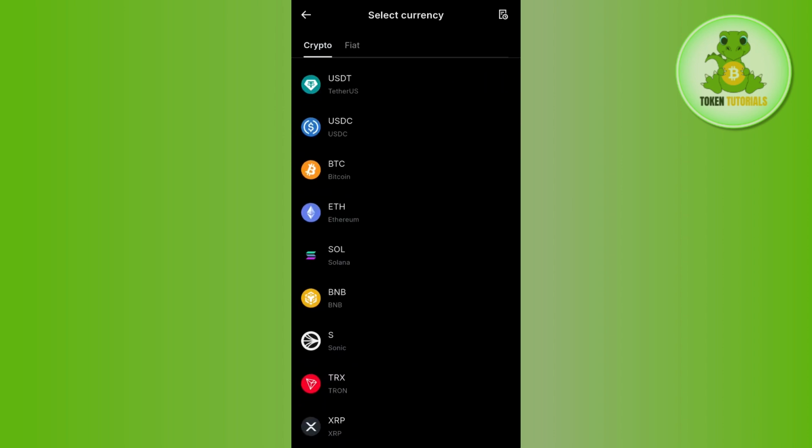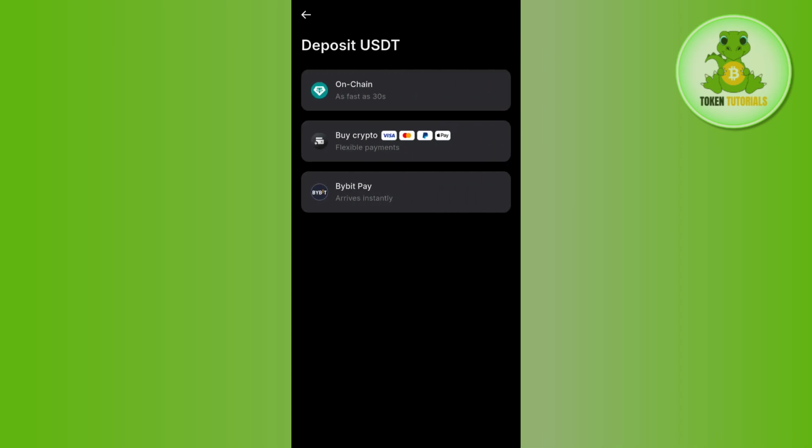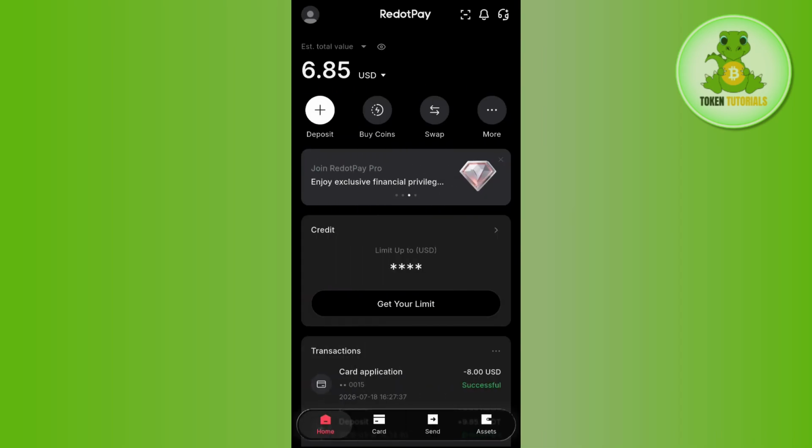Similarly, you can also tap on the option of crypto. You can select the cryptocurrency and then you can add funds. Now all of the funds that you are going to add here in RedotPay will be shown on the estimated total value or on the home page. As you can see, I have 6.8 USD available, so that's how you will be able to add funds.